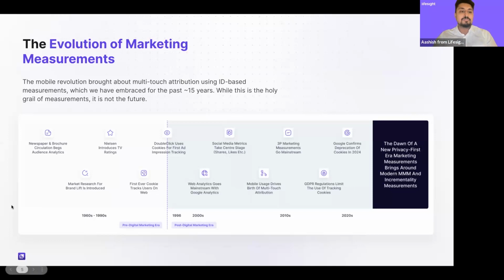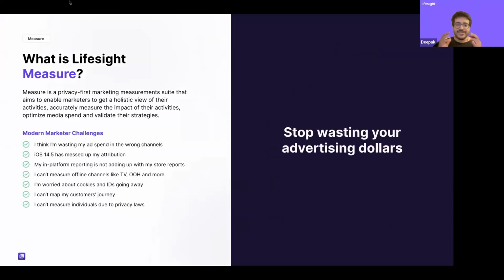So with that, I would love to give the button to Deepak, who will touch more upon multi-touch attribution and how it's done within LifeSight. Thanks, Ashish. Let's first talk about what Lifesight Measure is, right? Measure is a privacy first marketing measurement suite. It lets you accurately measure the impact of your media spend and validate your ad strategy, right?